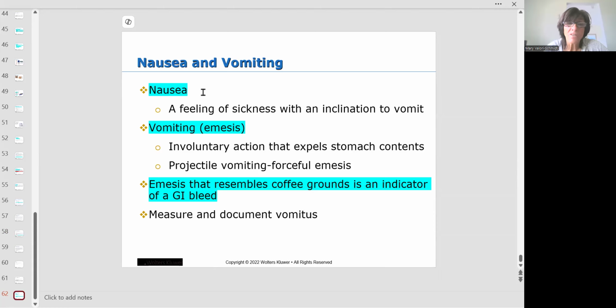And then the end of this talks about nausea, vomiting. Okay? Nausea is the feeling of being sick and you feel like you might vomit. Vomiting is also called emesis. It's involuntary, where your stomach contents get expelled, sometimes forcefully, like The Exorcist, which is projectile vomiting. And you see, I have this highlighted. Emesis that resembles coffee grounds is an indicator of a GI bleed. And oh, by the way, measure it because emesis counts for output.